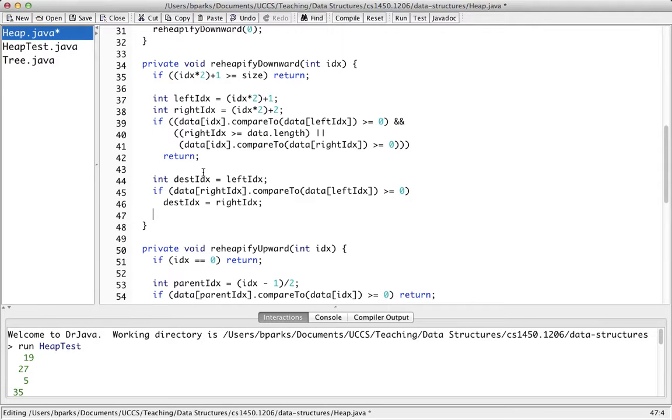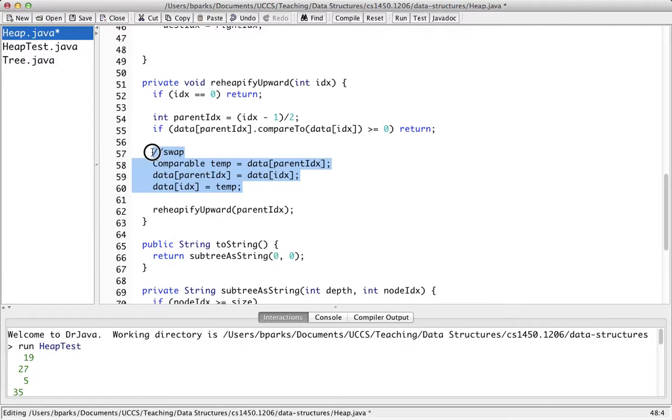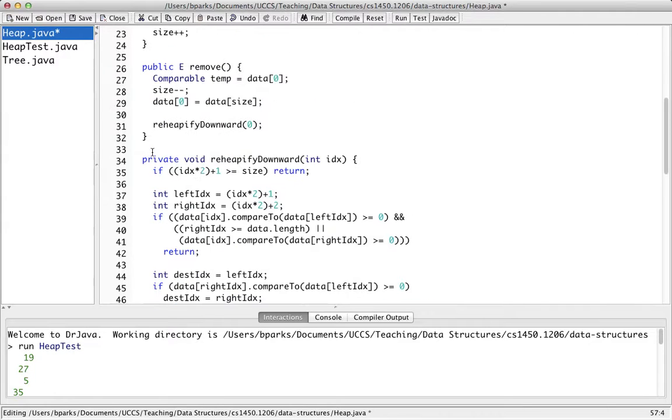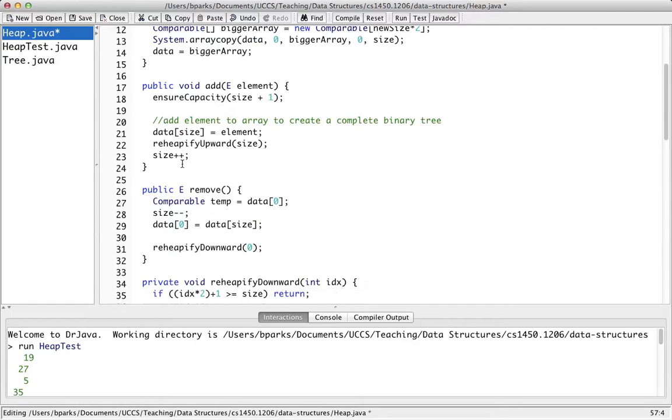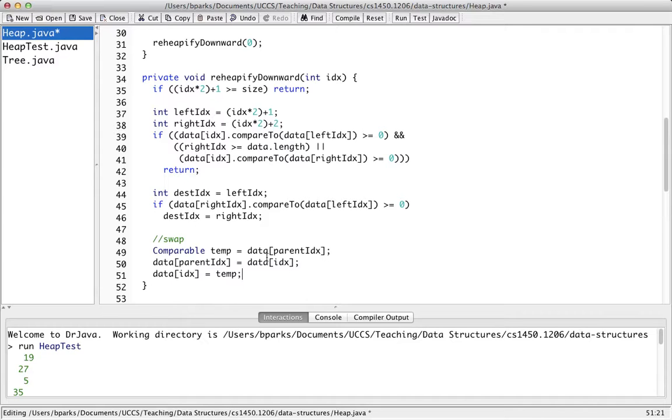So now we know which index we're going to swap with. We can pretty much copy and paste our swap code, except this is dest.idx, this is dest.idx. And now instead of reheapifying upward on parent index, we should reheapify downward on what?